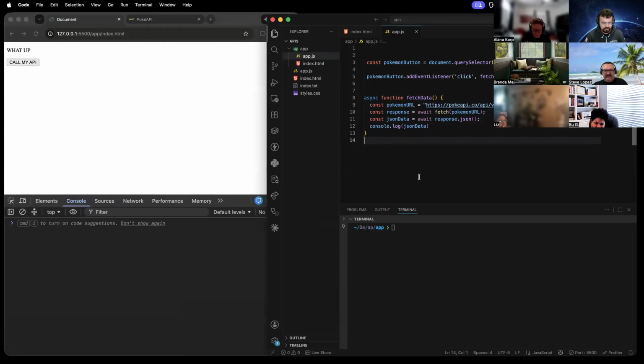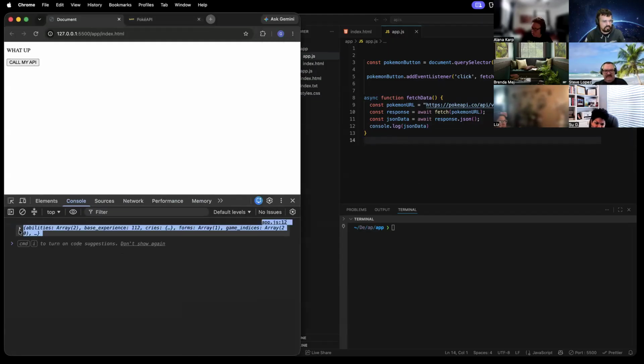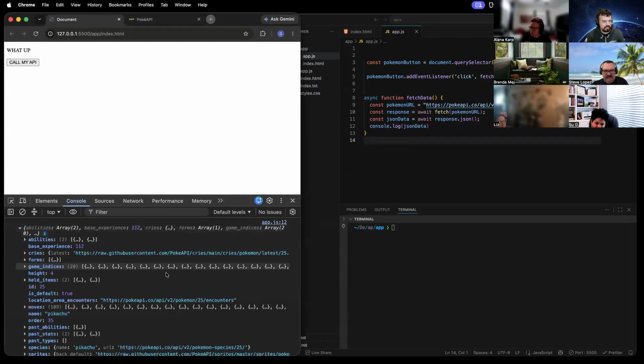Should be the Pikachu data, right? Let's see. What is that? The Pikachu data, right? Yes? Sweet, sweet. Now, I'm getting awfully close.